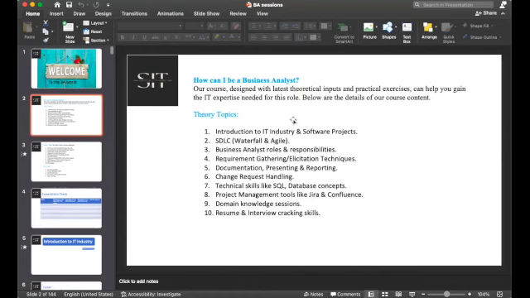So this is about me, and I named this institute SIT, which stands for Switch to IT Jobs. This course is mainly for people who already have some experience in any of the domains like BFSI or healthcare or HR. People who already know how businesses work.